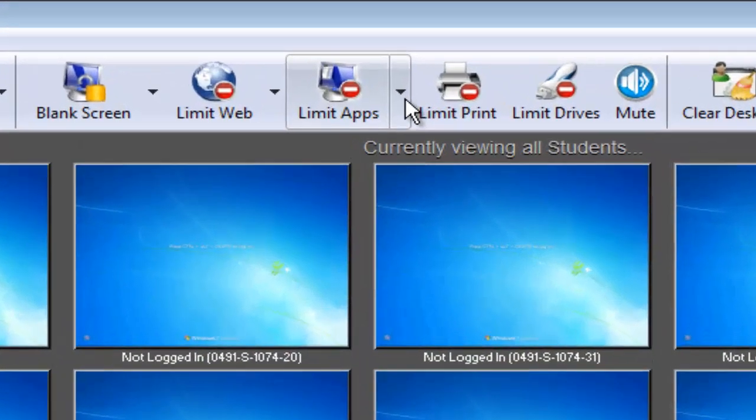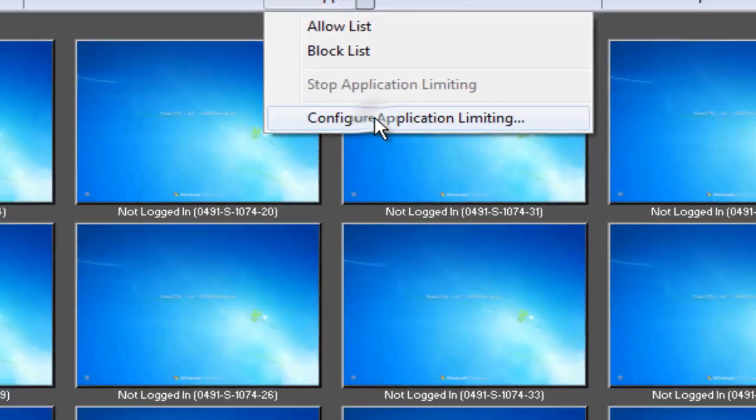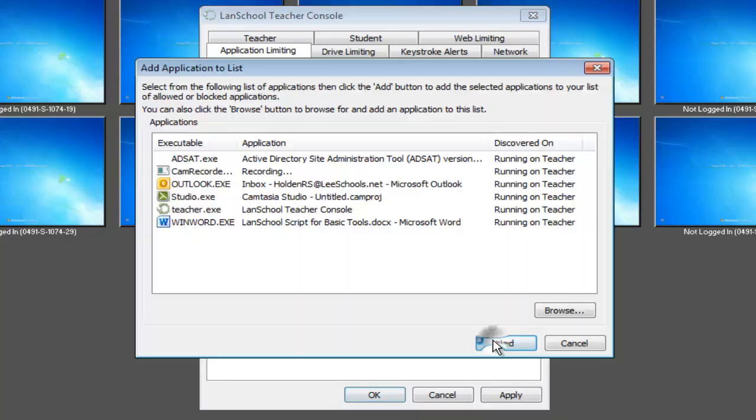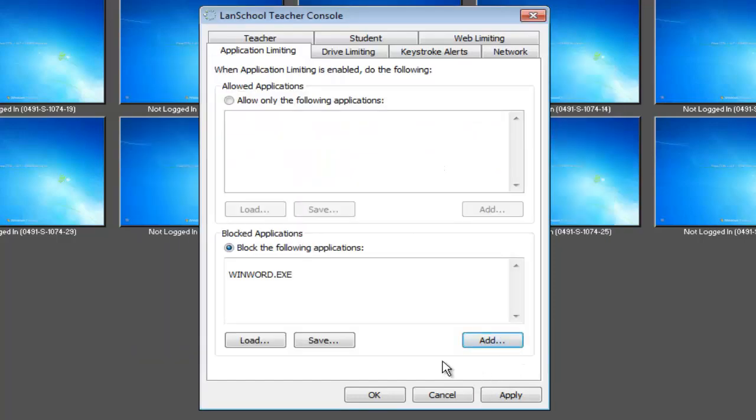Limit applications is the same thing. Use a drop-down, Configure. Now you only have two here, and that is to allow certain applications or block certain applications. To do so, you just simply hit Add, and whatever program you happen to be running at that time will show up in this list. For example, games. However, Windows 7 does not offer games for our version, but if you went into Start Menu, All Programs, launch the program, it would show up here. For example, Word. Let's say you don't want them using Word. You just click on it, hit Add, hit Apply. That simple.